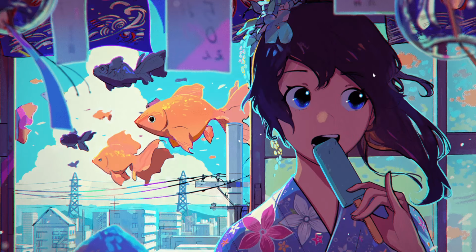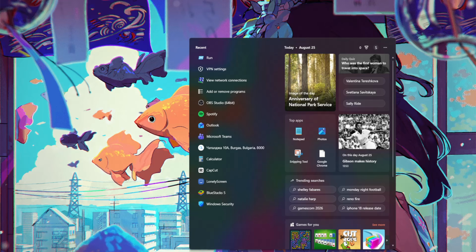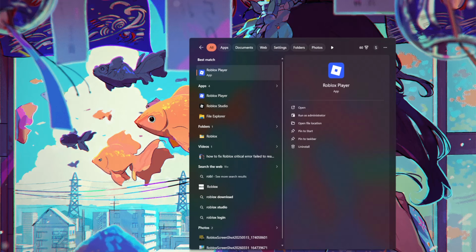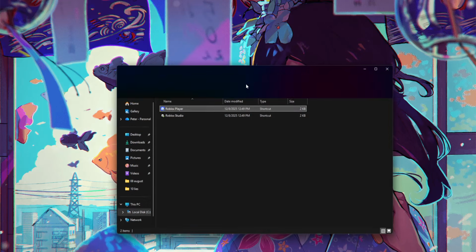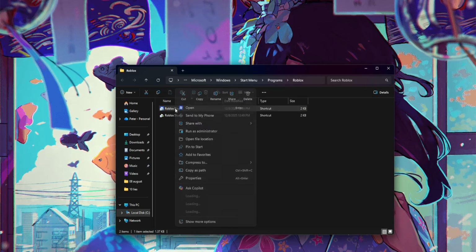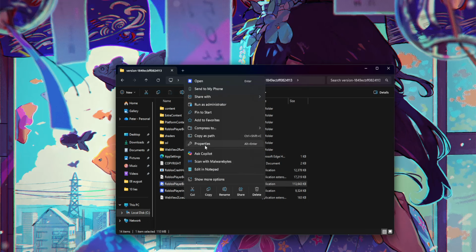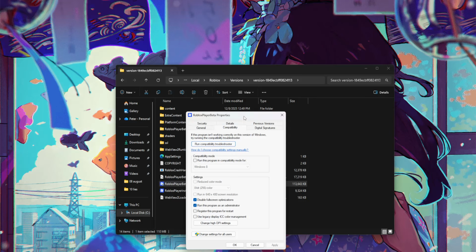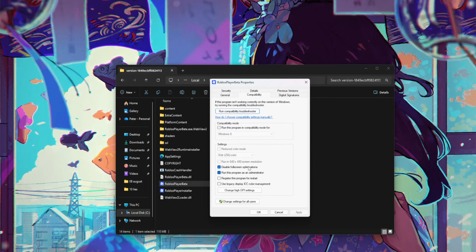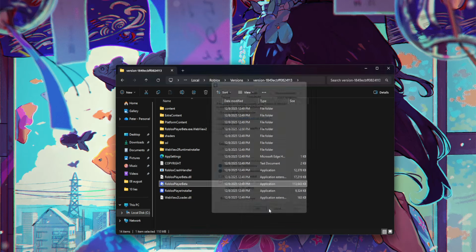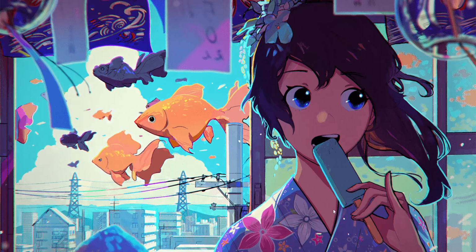Once you have deleted it, we will go to the last step, which is going to be opening up our computer search for the last time, searching for Roblox player, right click, open file location, again right click, open file location, Roblox player beta, right click, and then go into properties, compatibility, and check these two options: disable full screen optimizations and run this program as an admin. Click on apply, click on OK, and this should fix error 529 in Roblox.